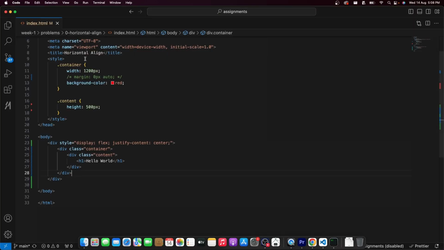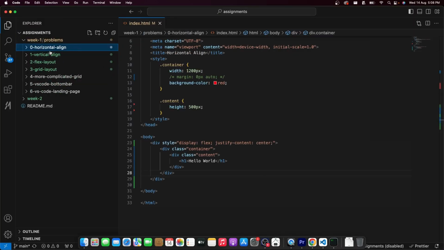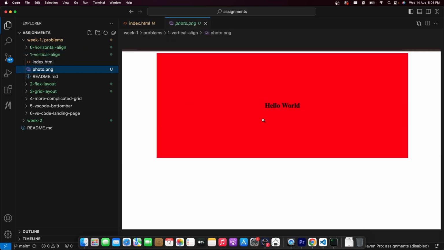All right. That is the first assignment. Hopefully that is straightforward. Second assignment is do something like this. Now take hello world both horizontally and vertically to the center of the screen.